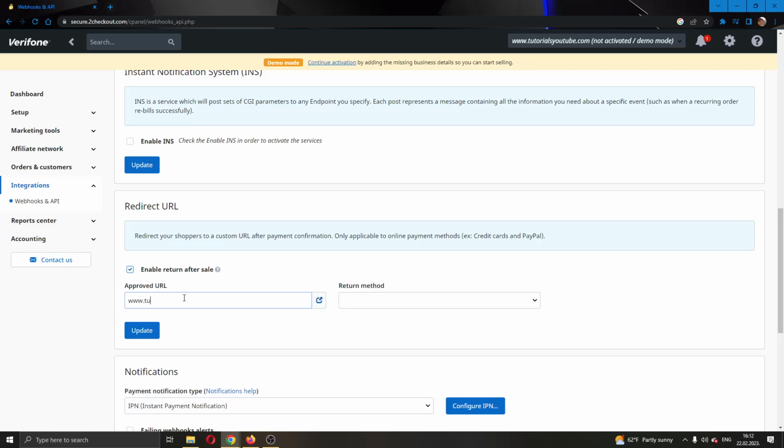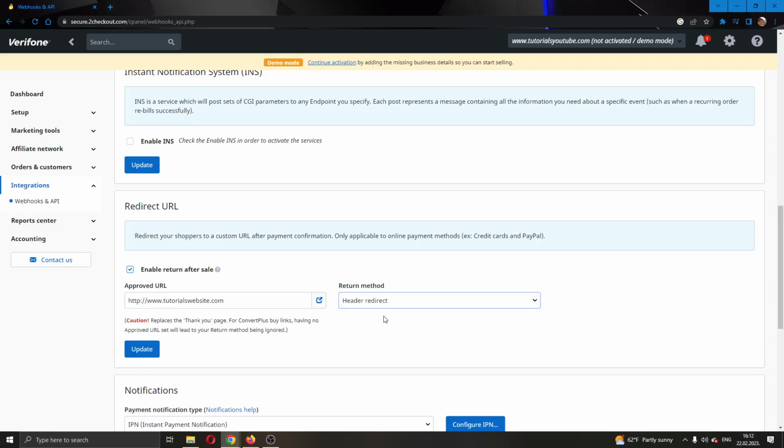Let's say this is our tutorials website. Let's say this is our URL. And here you can select the return method. You can select either link and thank you page or header redirect. But we're going to select header redirect. So as you can see, this replaces the thank you pages. We have the warning right here.